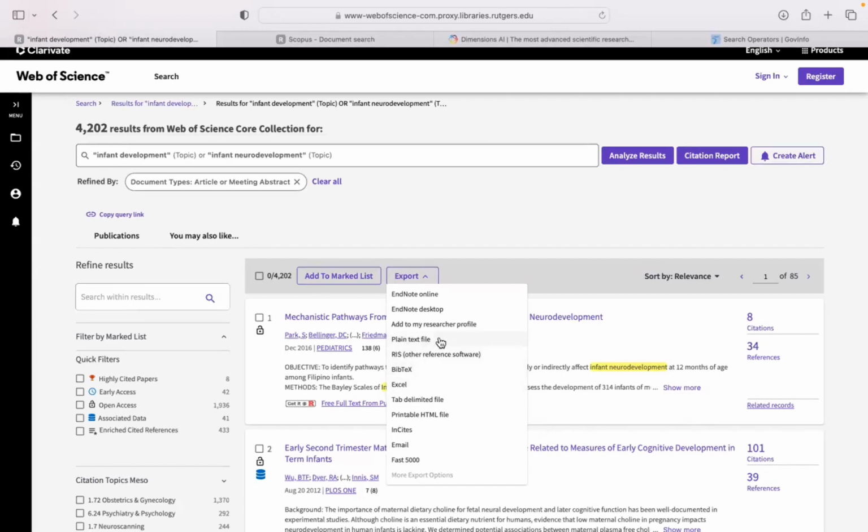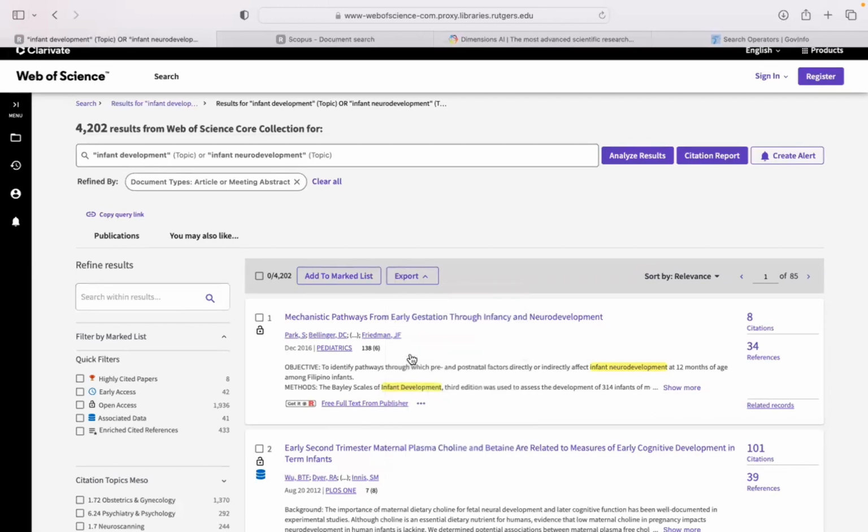In this case, I'm going to be adding this data to a reference management software called Zotero in order to merge this database with Scopus as well as Dimensions. So I'm going to be clicking on RIS.